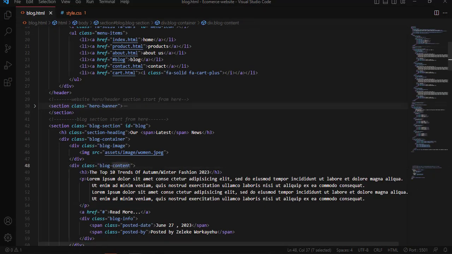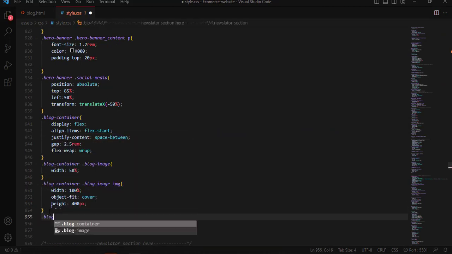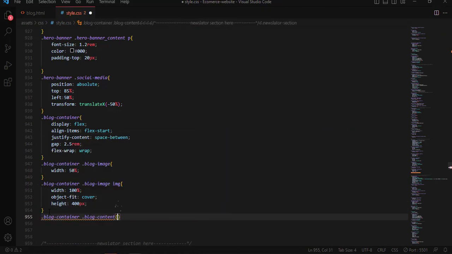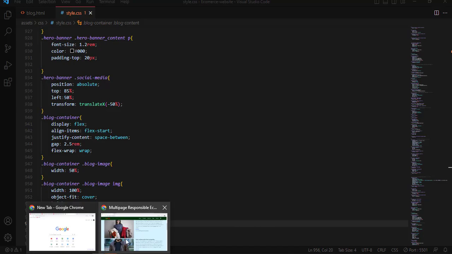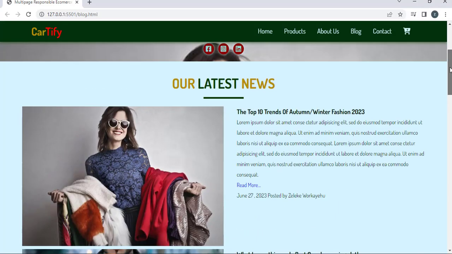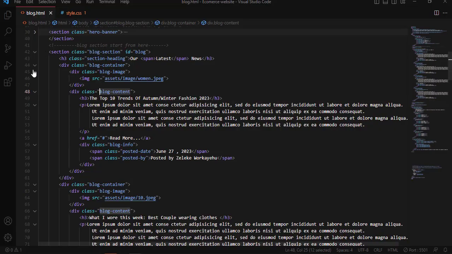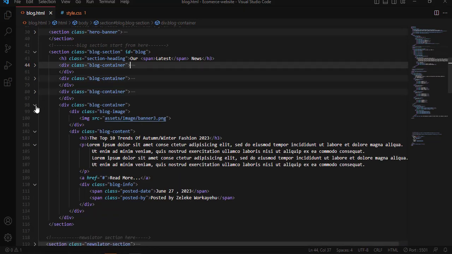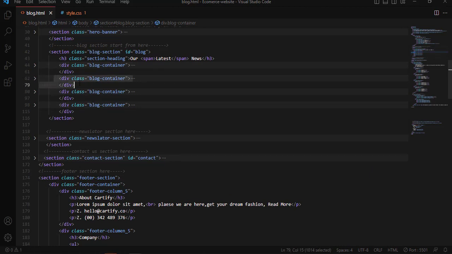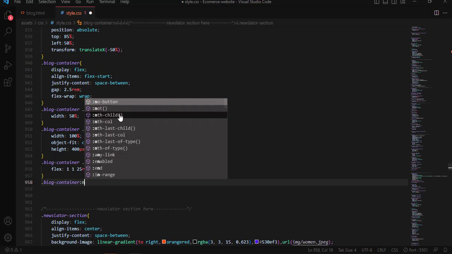After that, now let me target this blog content. So for this flex 1.25 rem. When I save and refresh the web page, here we have, right? Here it is. Now we are going to transfer the image in the blog part. So as you can see here, we are going to transfer the second and the fourth blog in different direction.